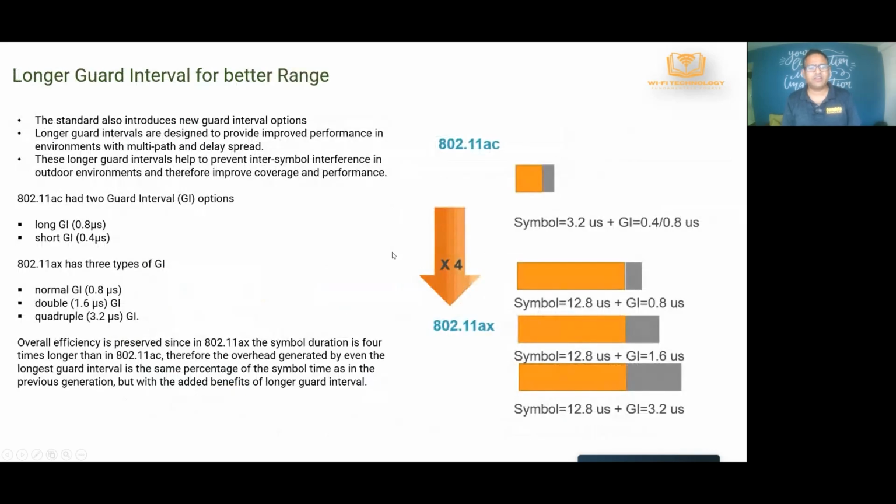Another change with 11AX is the guard interval. The guard interval is basically the interval between the symbols. The longer the guard interval, the less prone you are to intersymbol interference. So long guard intervals are normally used in long range communication and in communication where you have a lot of multipath. The longer the guard interval, the higher the delay spread you can have, and you are more protected from intersymbol interference. So longer guard interval, more overhead, but less interference.